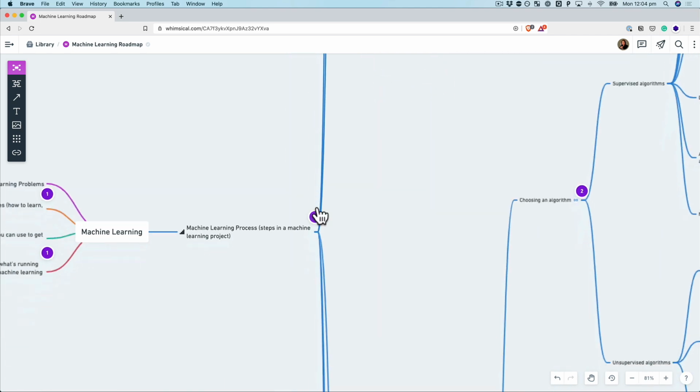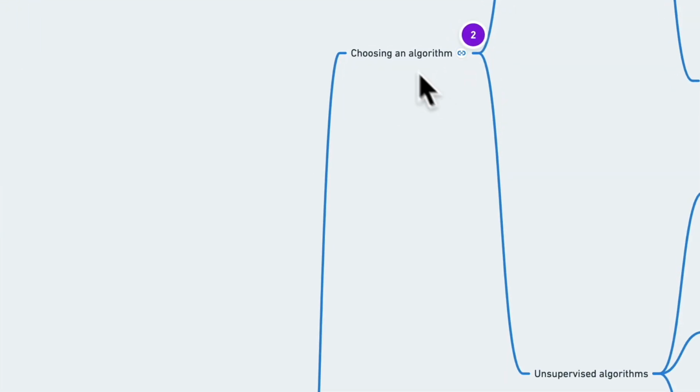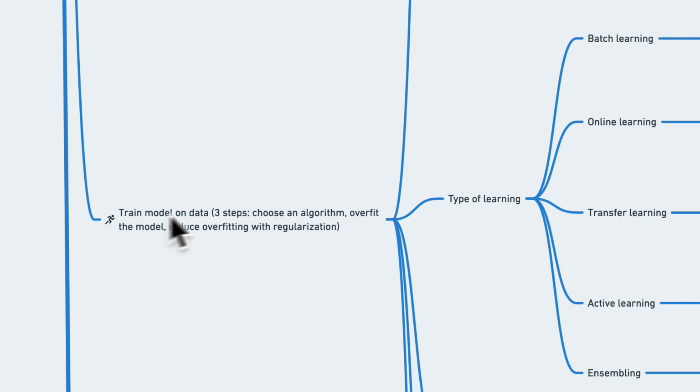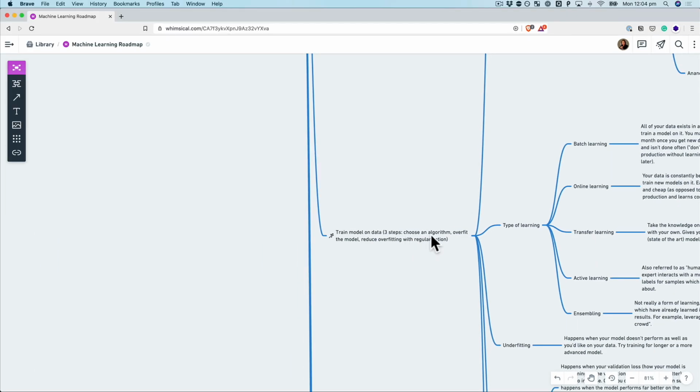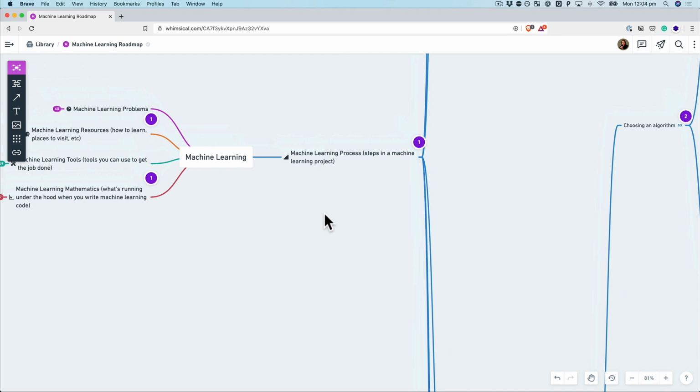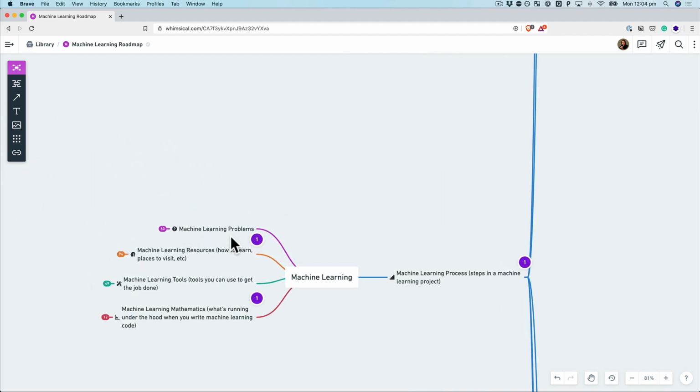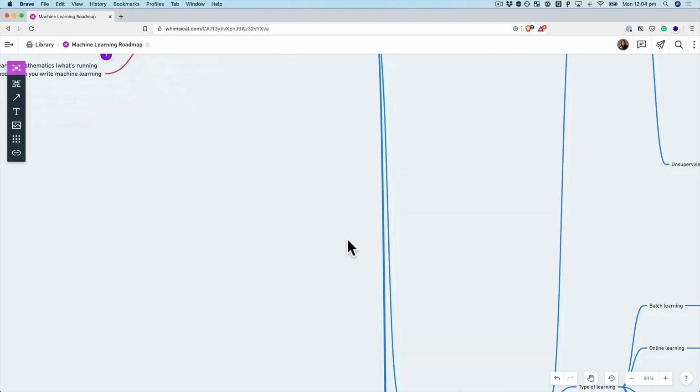Then we've got right down here, choosing an algorithm. Or actually, before that, we've got train model on data, which can be broken down into 3 steps. Choose an algorithm, or once you've had a little bit of experience. If you're a beginner, you've probably never heard of these steps, but usually it goes, choose a certain type of machine learning algorithm. Usually, the algorithm is based off what machine learning problem you're facing. So there's certain algorithms for certain problems.